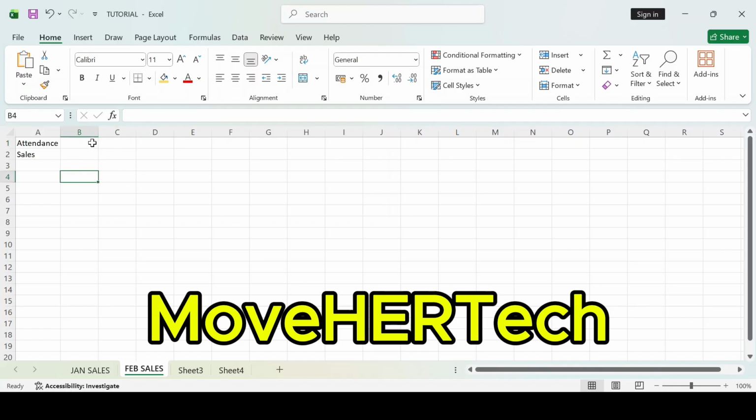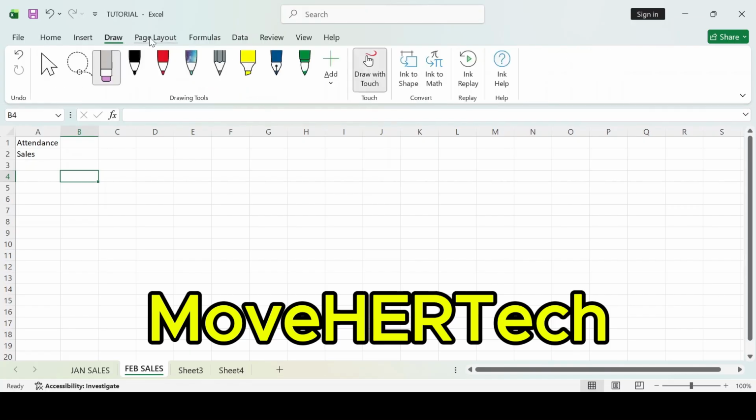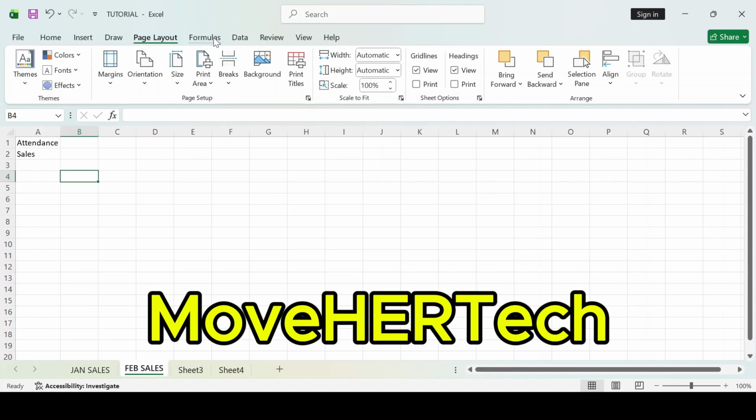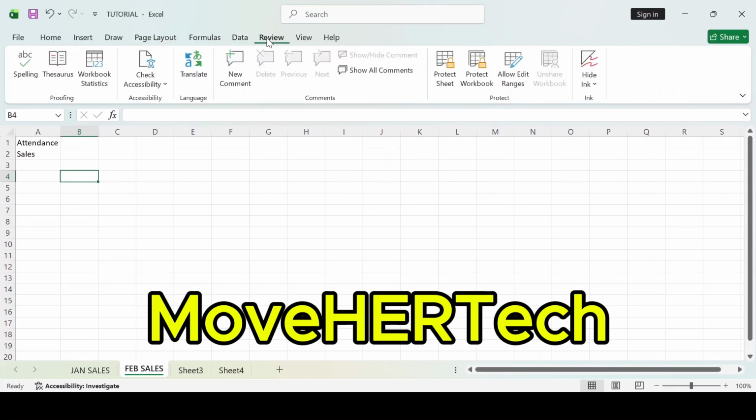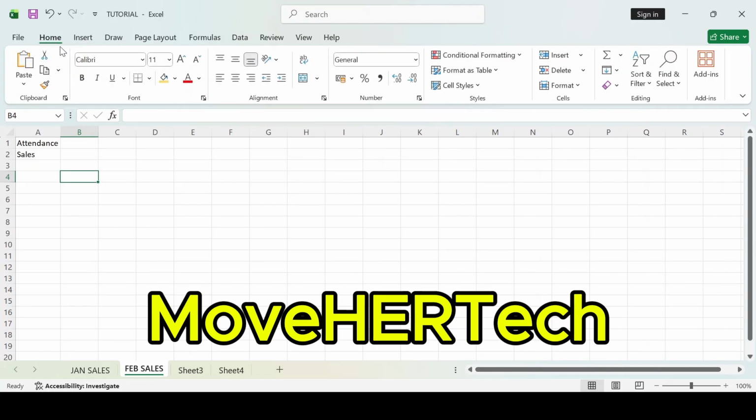Now, the ribbon contains all the tools used. This is our home page, our home tab. In our home tab, we have different ribbons. This is the insert ribbon. This is draw. This is page layout. This is formula, data, review, view, and help. Now they are all tools used in Excel. Most beginners will use this home tab a lot.